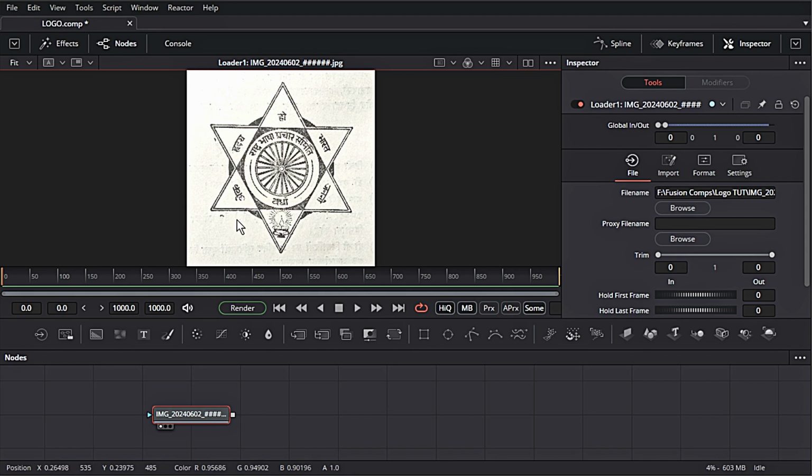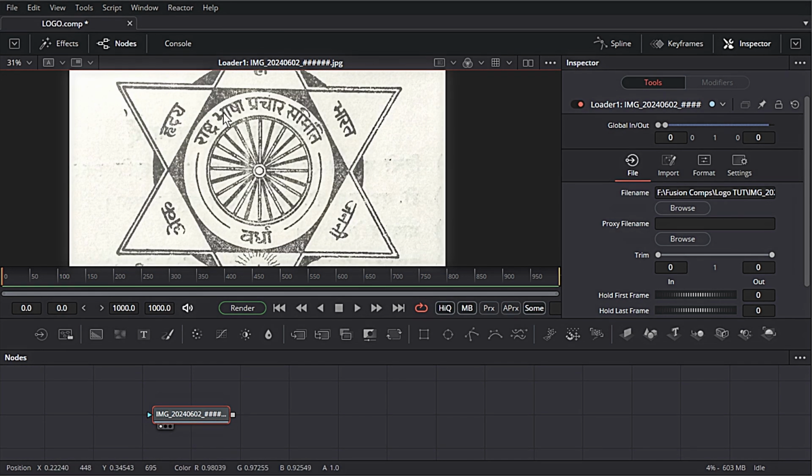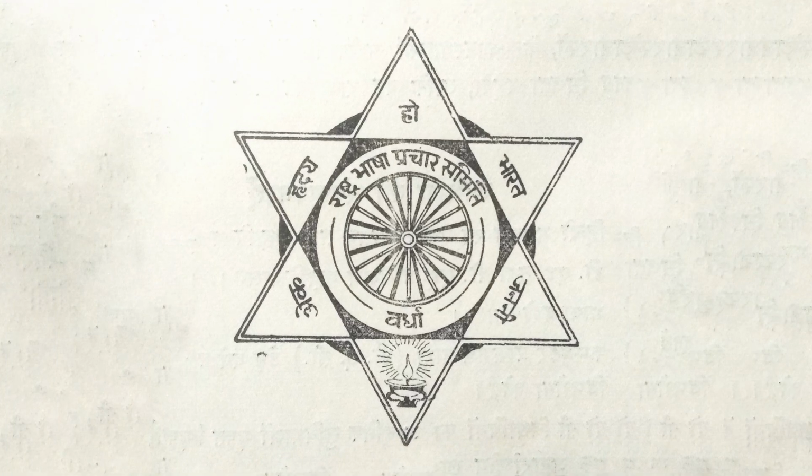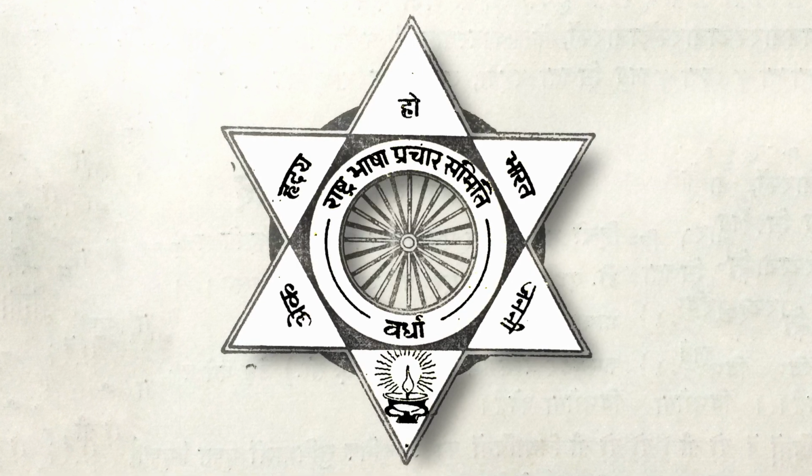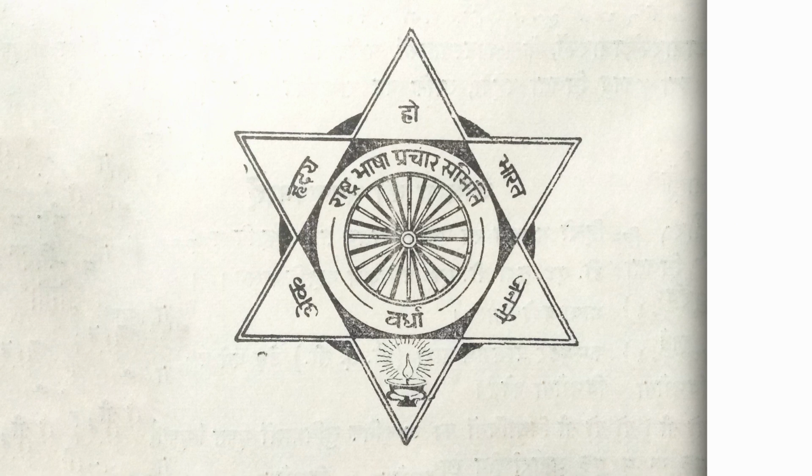We are going to create the logo using shapes. There are some very simple shapes in this logo. There's a triangle, a star, circles with a wheel in between, some text and some curves, and a lamp. So let's begin. We'll start by creating two triangles and a star.